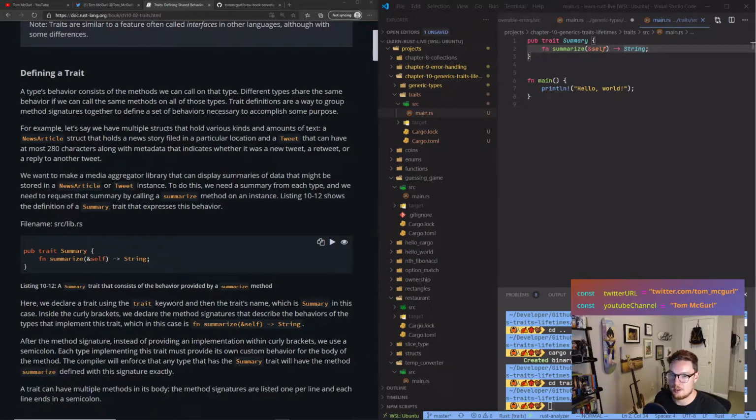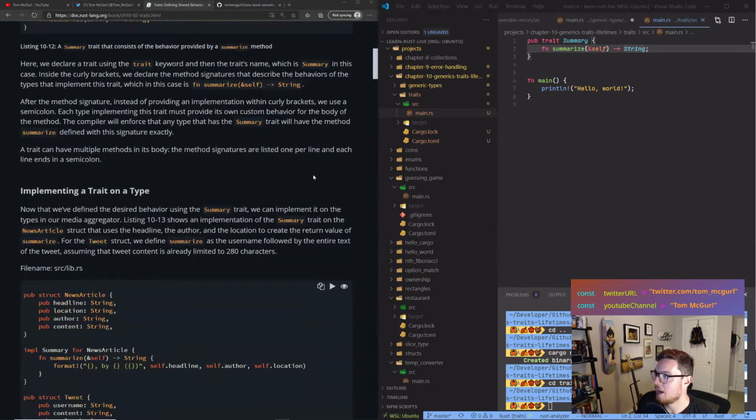Let's see. Here we declare a trait using the trait keyword and then the trait's name. So we have public, the trait keyword is here, and this is the trait's name, right? Which is Summary in this case. Inside the curly brackets, we declare the method signatures that describe the behaviors of the types that implement this trait, which in this case is a function called summarize that, given its instance, can return a string. After the method signature, instead of providing an implementation with curly brackets, we use a semicolon.